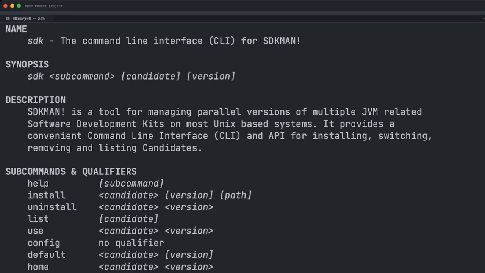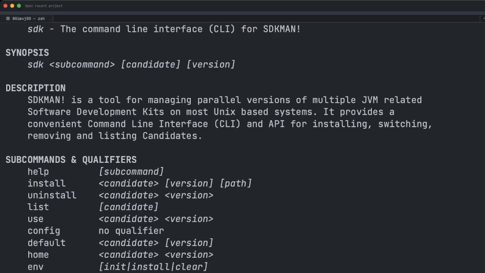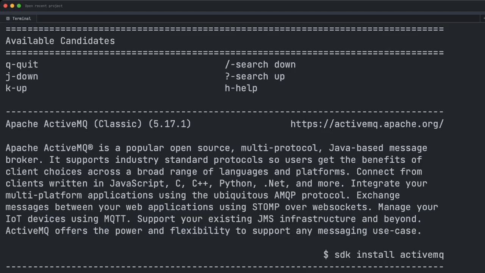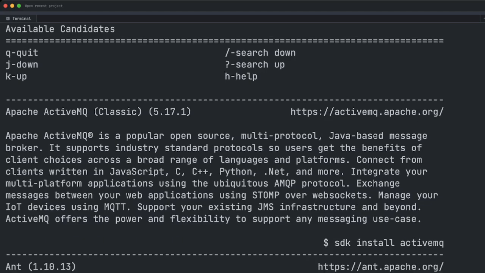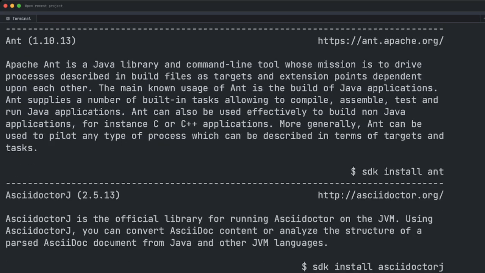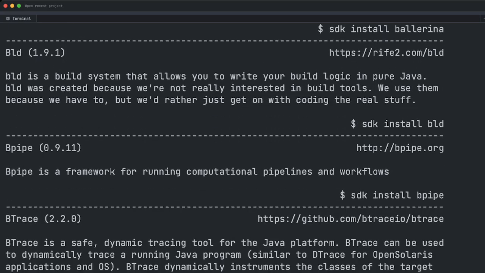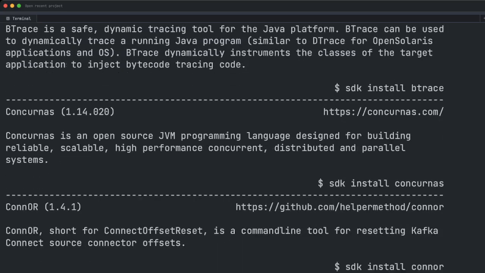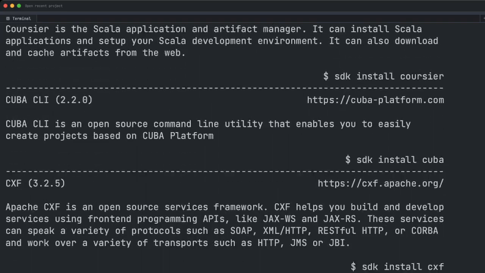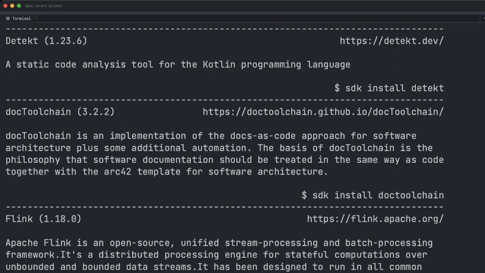But before we do that, let me just show you a trick. So first of all, you just type SDK list, and it's going to show you all the software, all the programming languages, all the tools that can be used or installed and managed using SDK. Okay, so as you can see, there are a lot of languages, there are a lot of libraries, there are a lot of programming languages that can be used.